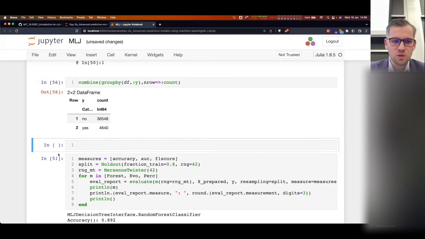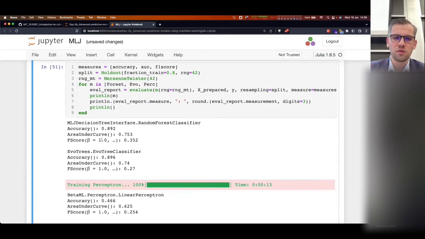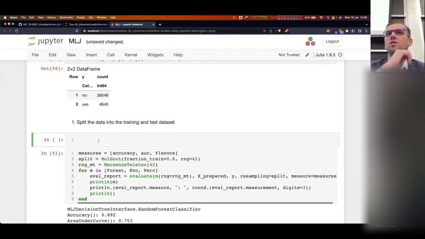As I said, MLJ is just making the common things easier. But in the end, what we did here is the following. First thing is that we split the data into the training and test data set. Maybe we can call it validation, maybe we can call it test. When we have only two, then it's quite simple. In general, three subsets are often enough for our work, but here we'll use two.